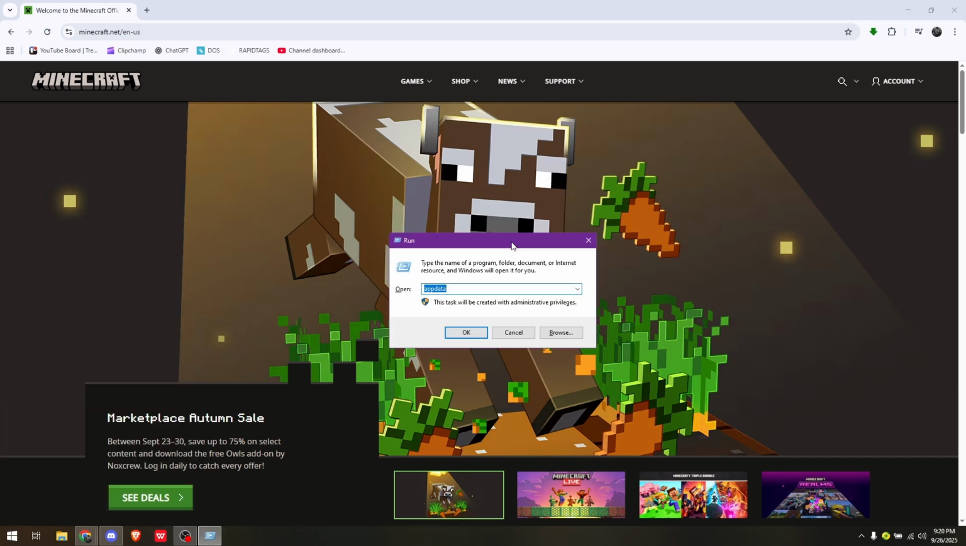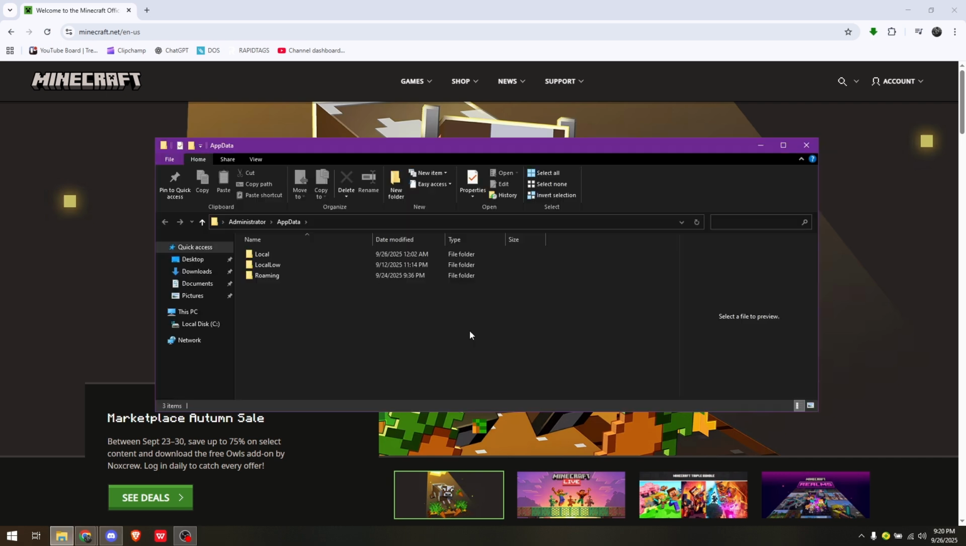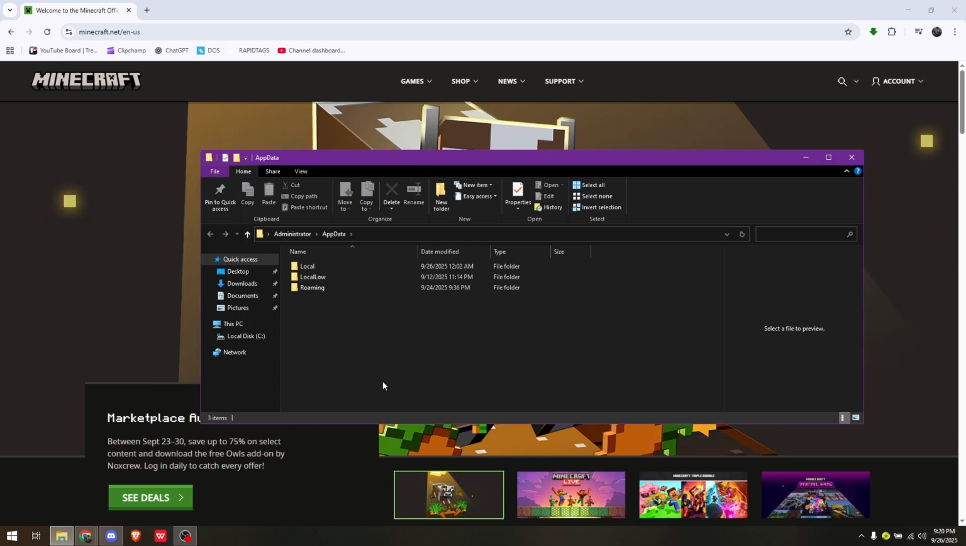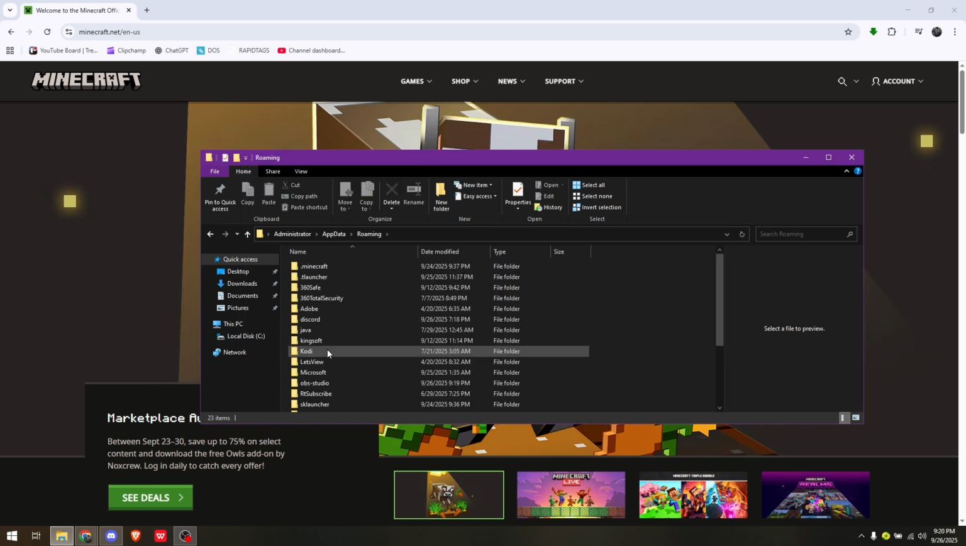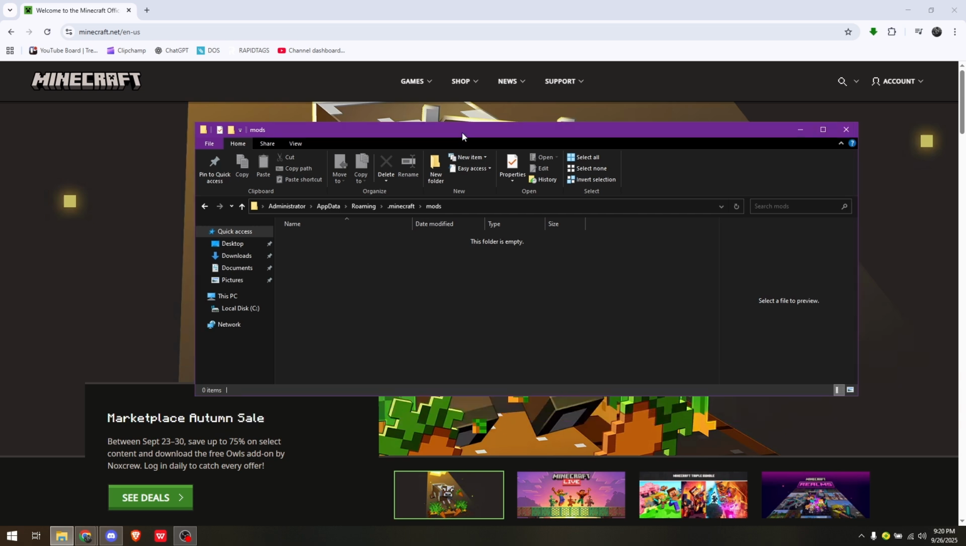And from here, all I have to access is %appdata%. Now hit OK. And then in here, just go into Roaming, and then go into .minecraft, and then lastly go into mods. Now you should be able to know if the mods that you downloaded are actually compatible with the version of your Minecraft client.